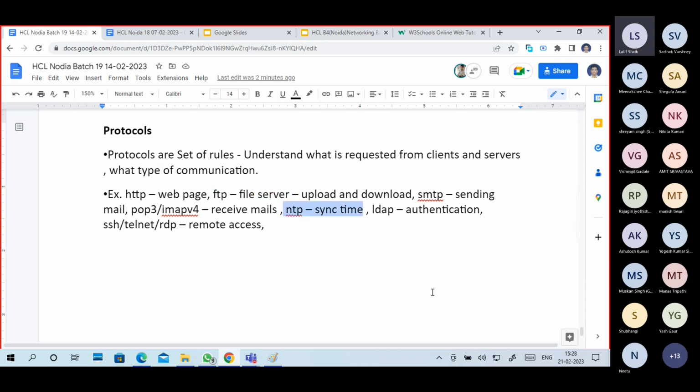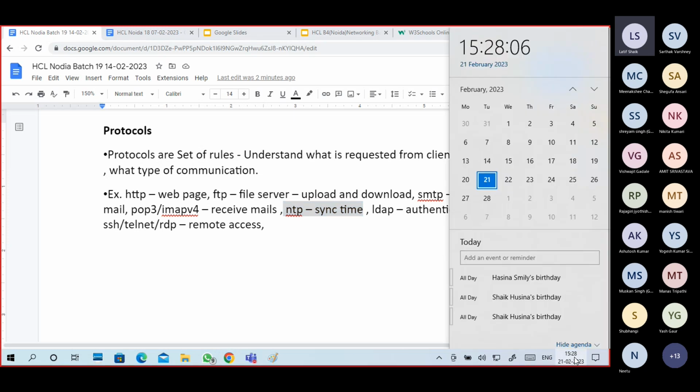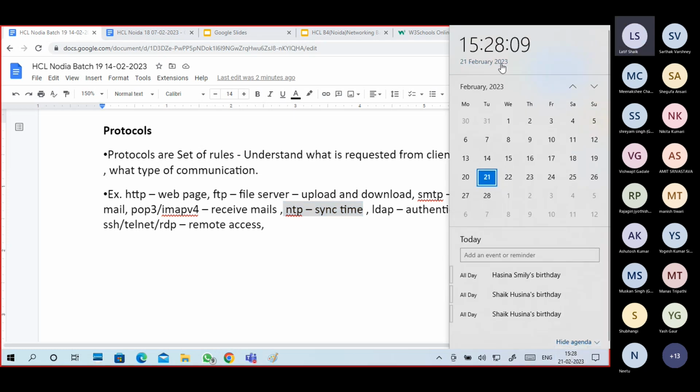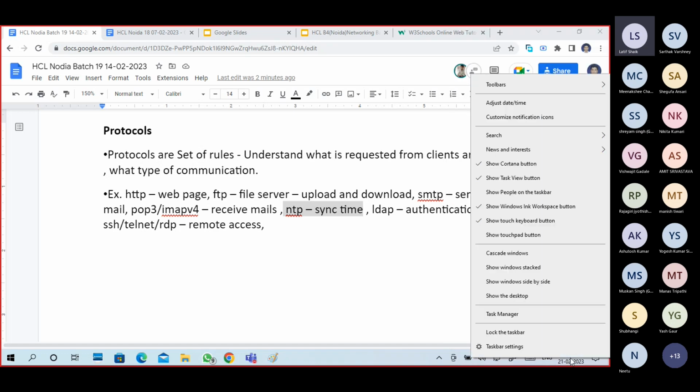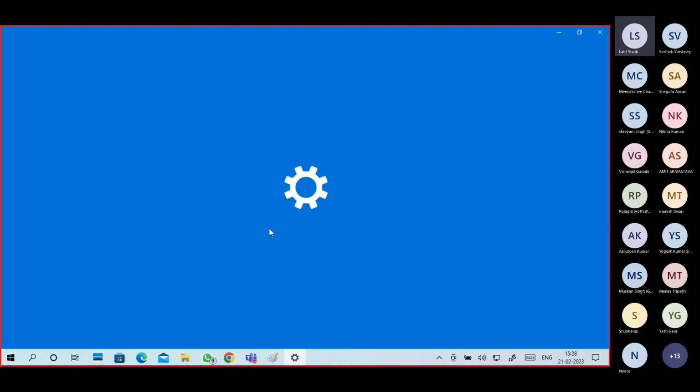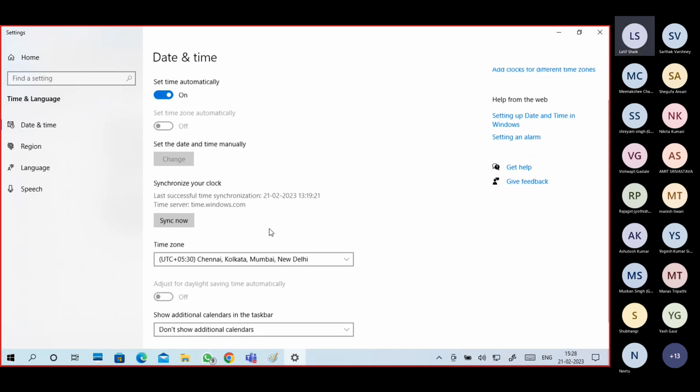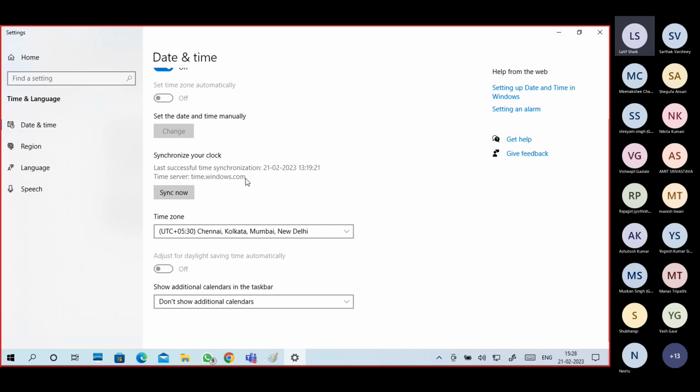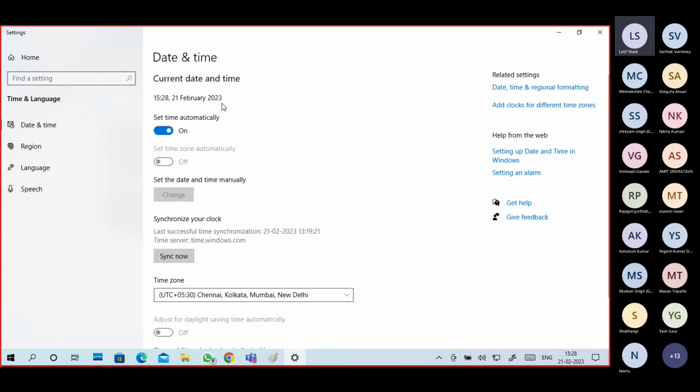Network Time Protocol. If you see this one, this is my time. This time and date came from the time server. I'll show you that. Adjust date and time. You can see the time server is time.windows.com. From this server, based on my time zone, I got this date and time. So it is continuously synchronized with that one.